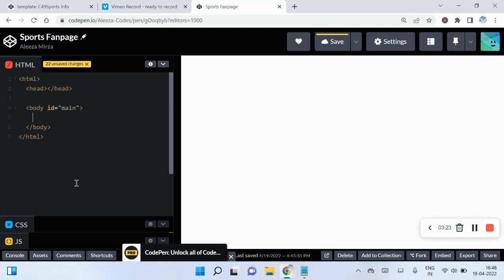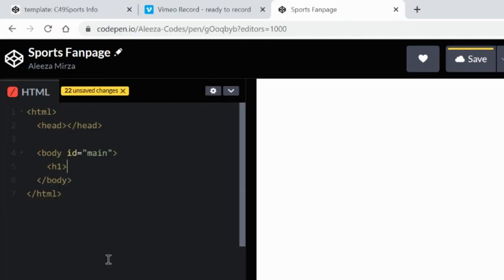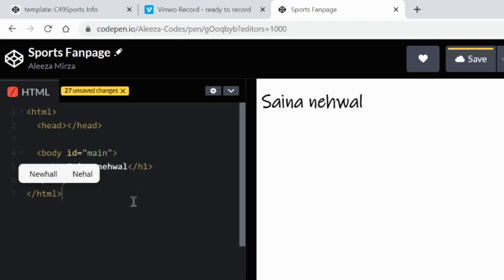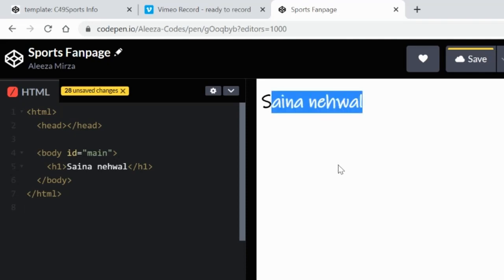Okay, now after this we will add h1. So we'll press enter, open a new tag h1, and also close that tag. Alright, inside the h1 I'll write Saina Nehwal, because this is a sports fan page. So you have to just mention any sports person you want to write about. I want to talk about Saina Nehwal, so I am writing about her. Also this ID we have chosen so that later on in the CSS and JS part we don't get confused while giving it a style or any function, and we just directly write ID main, so that it's easy for the computer and us to understand.